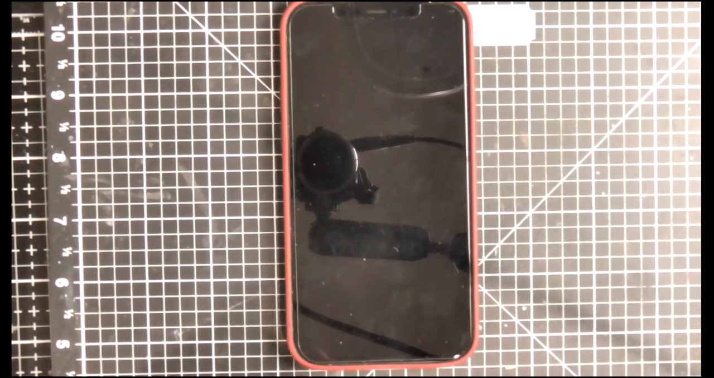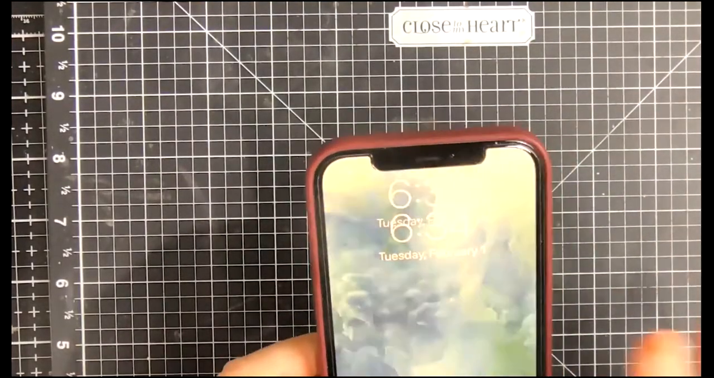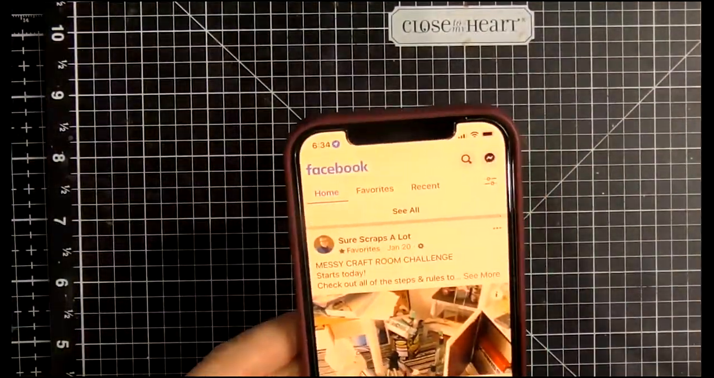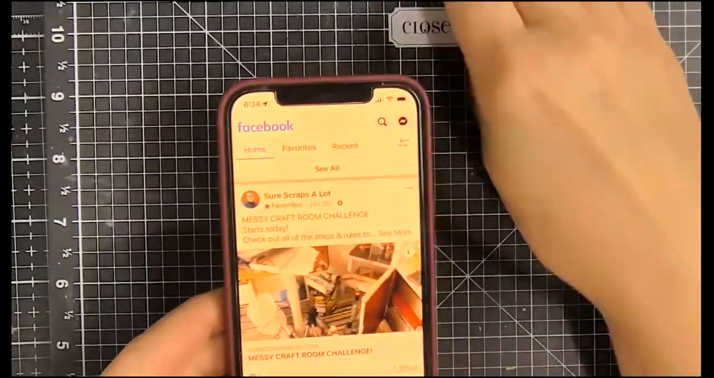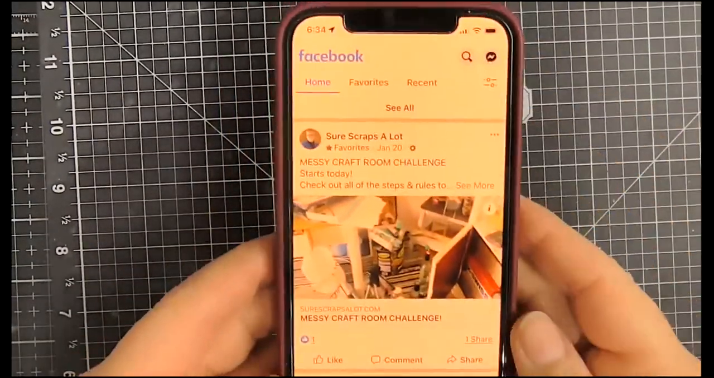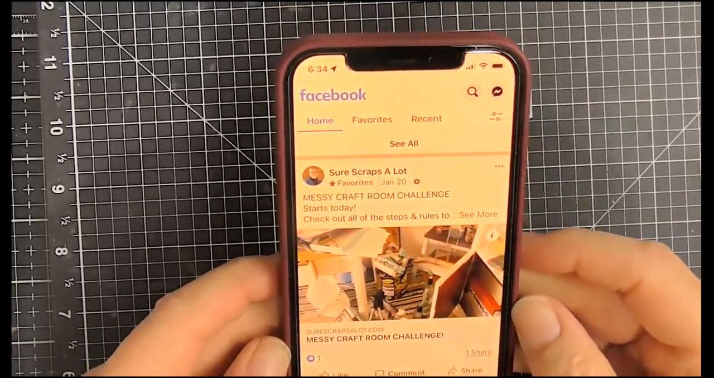All right, so now I apologize because this is an iPhone and I do not have any directions for Android. So if you're an Android user and you wanted to add any information to this post, I would be very happy for you to do that.